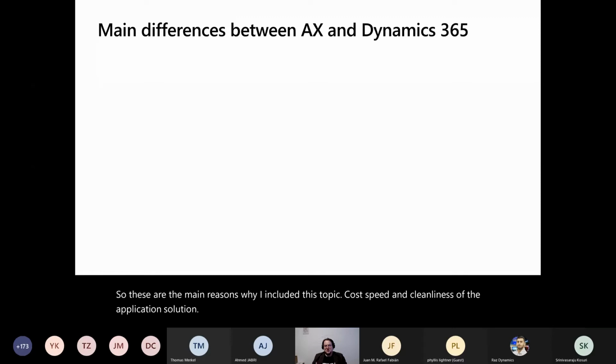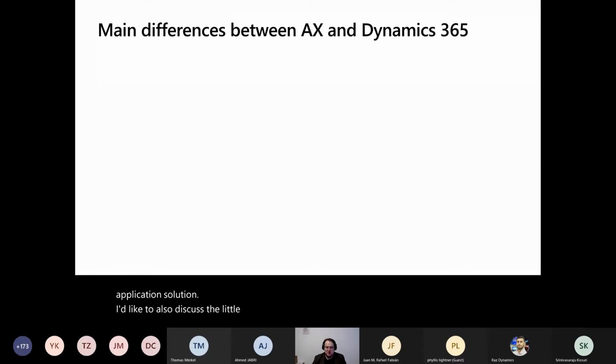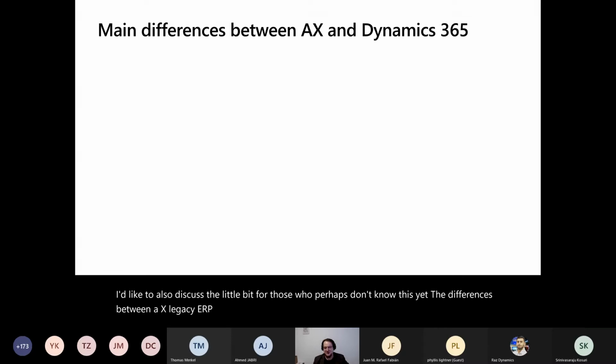I'd like to also discuss a little bit, for those who perhaps don't know this yet, the differences between AX, legacy ERP applications, and Dynamics 365.